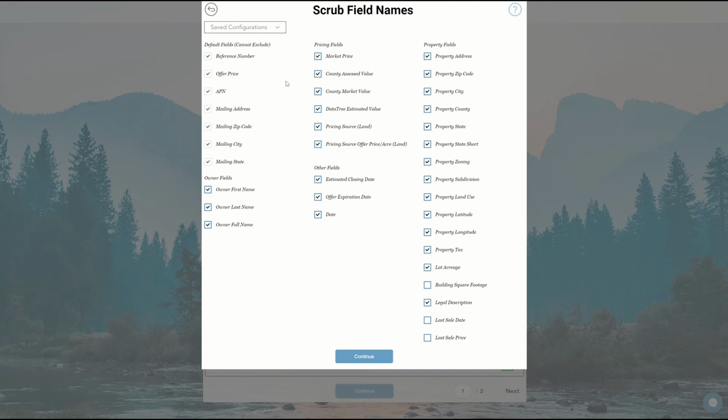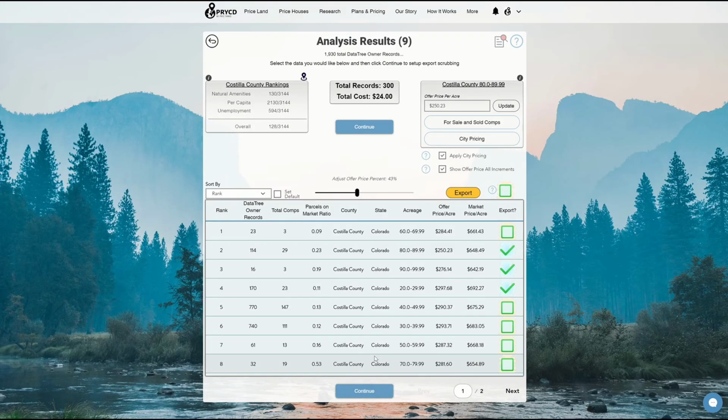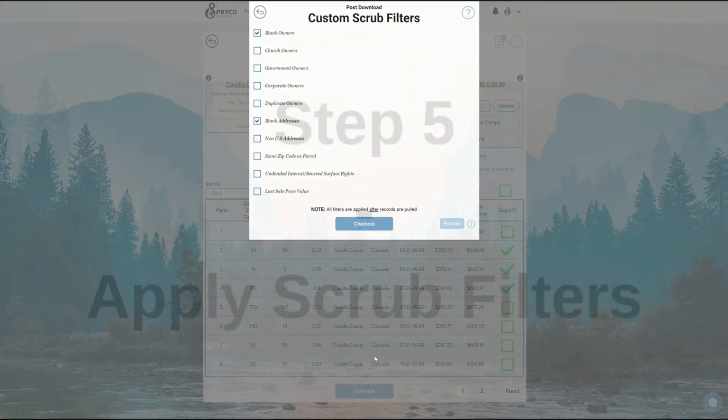And then if I want to save this for future use, all I need to do is come to the save current. And then I just need to put, let's say, scrub template, and then click save. And once I save it, now it's already saved. So when I come back here for future use, it's already ready to go. And all I need to do is click continue so I can go on to my post download scrub filters page.